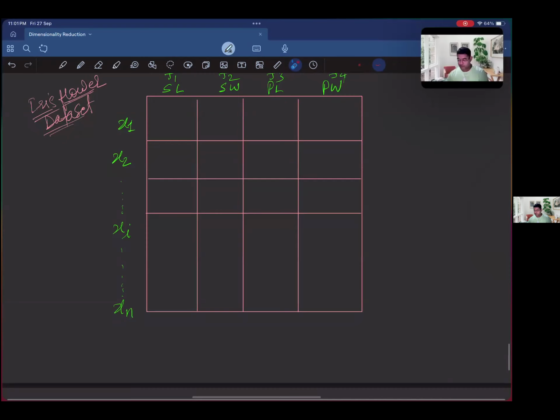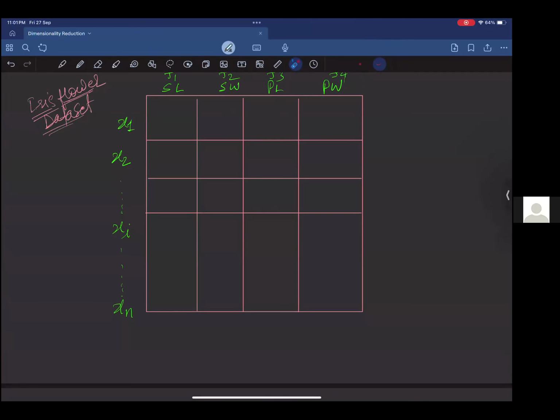Okay, screen is not visible, sir. Is it so? Yeah. So my screen is not visible. Okay. Is it visible now? Now it's visible. Okay, thank you, sir.